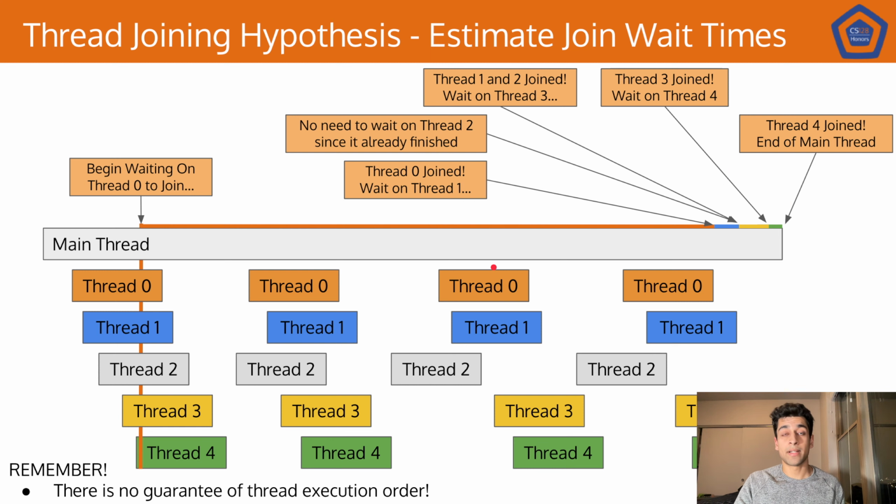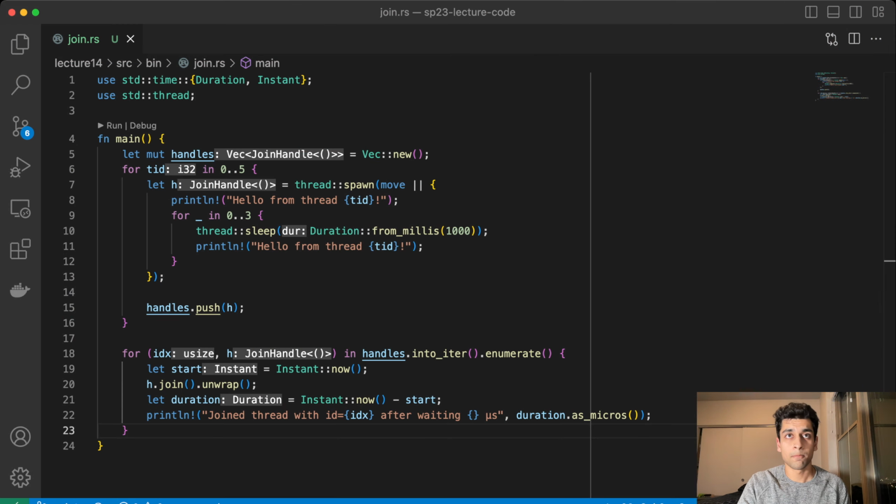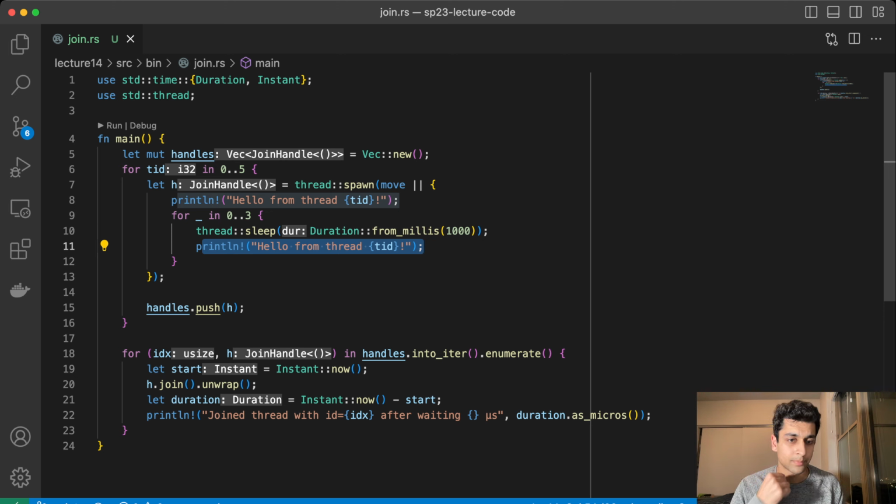So there's no guarantee of execution order, so I want to hone in on that point, and we'll see that when we run this code. Okay, so we have this code, fire off a bunch of threads, print hello for the first time, wait, then print hello 3 more times. And then here we're measuring exactly how long we're waiting for join.